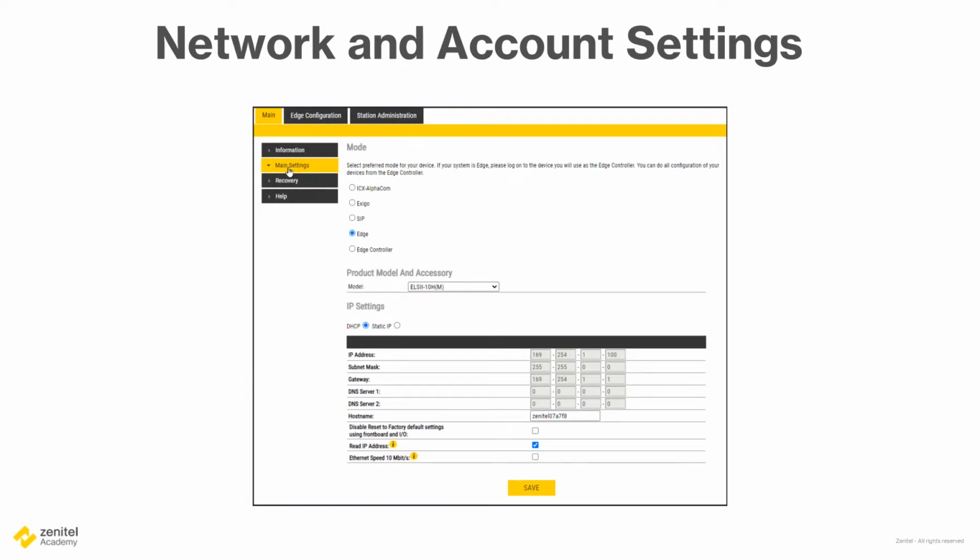From the main settings menu, select the mode of operation. Choose between ICX Alpha COM, SIP or Edge mode, depending on what type of server the IP speaker should register to. Select the correct speaker model. Here you also choose to use dynamic or static IP address.